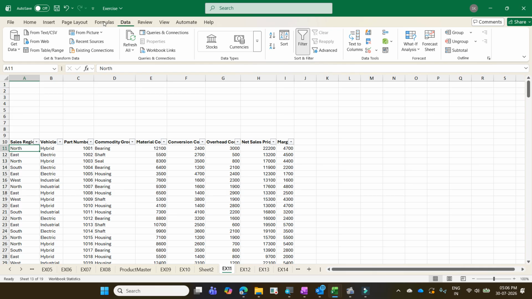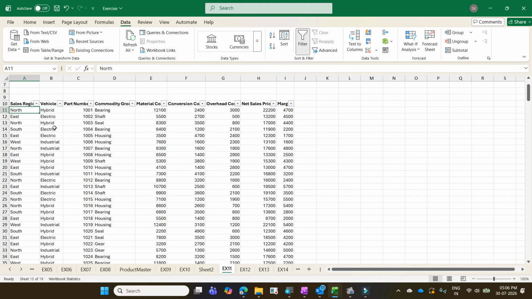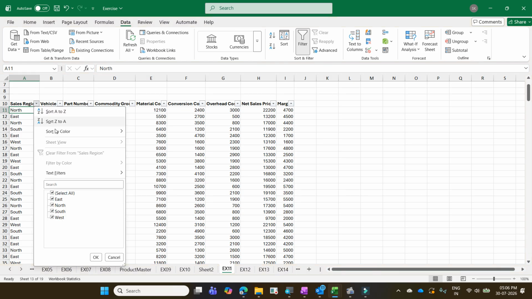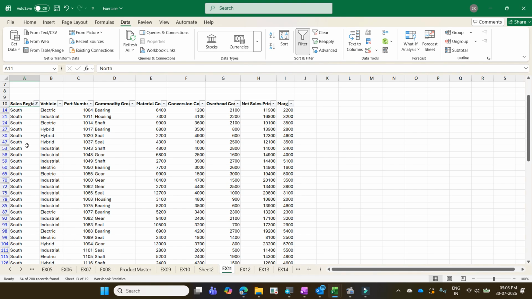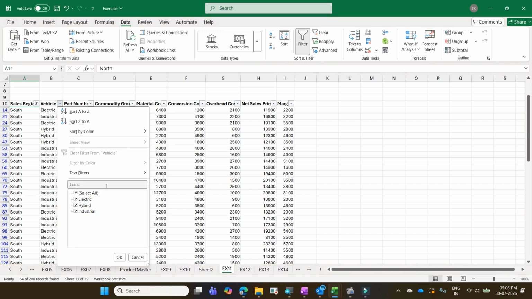And vehicles, I'll go to the vehicle filter, select all, and I select only the electric. Okay. So we have filtered the south region, we have filtered the vehicle. Now let me check that conversion cost. Select that conversion cost. What is the total for that conversion cost? It is 47,200.